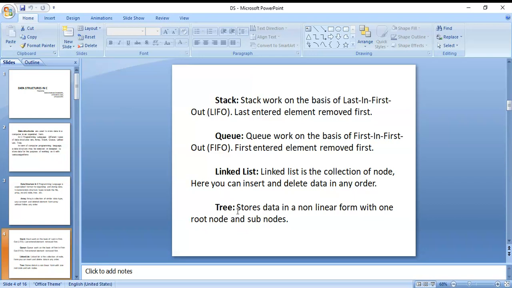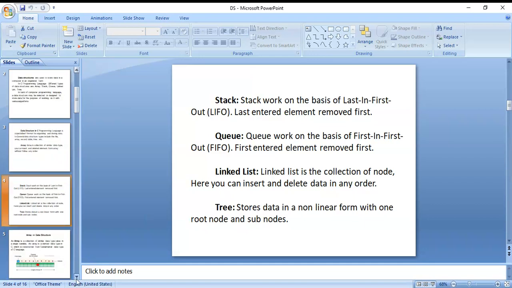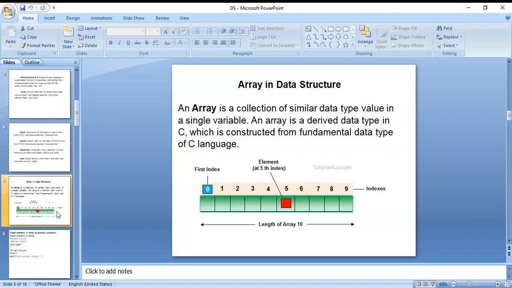Okay, a tree is nothing but a way to store data in non-linear form, with one root node and sub nodes. Okay, these are the trees. That is the tree definition.